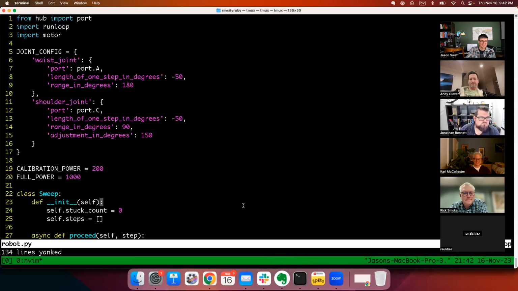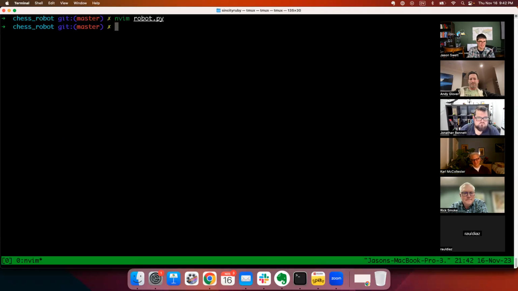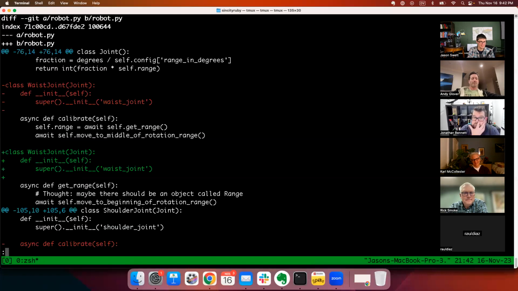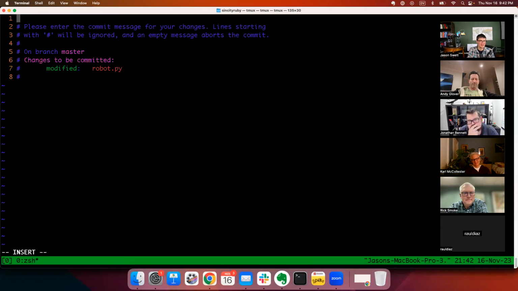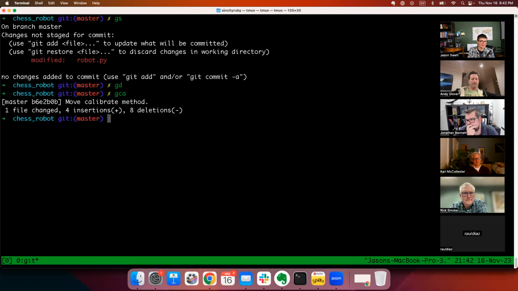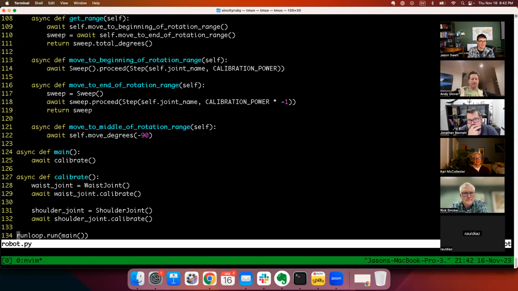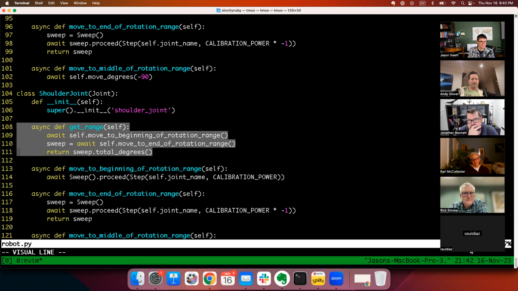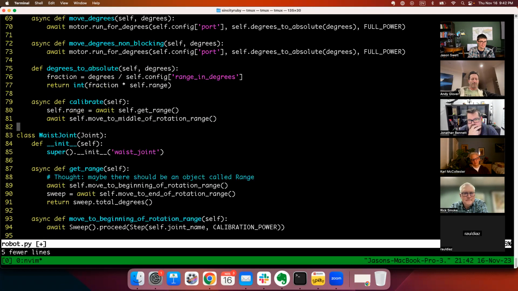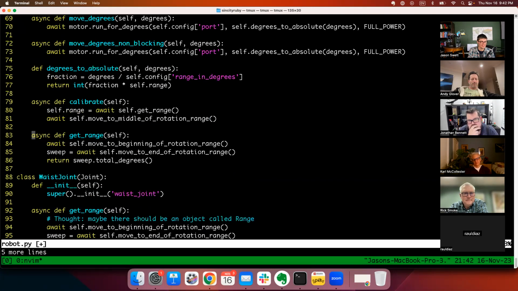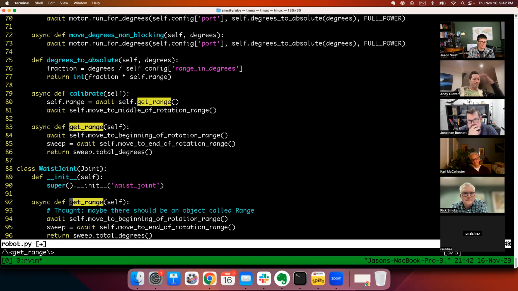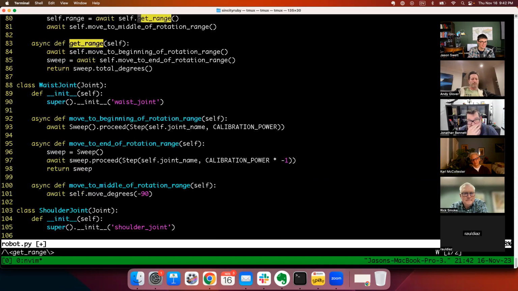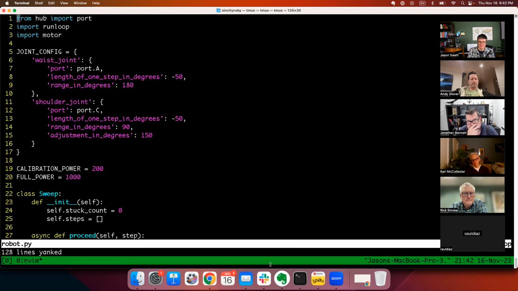Okay, so I'm satisfied that this works. So I'm going to commit this. I'm going to say move calibrate method. Okay, so now I'm going to move another one. I'll move get range. Okay, so now instead of 2 get range methods, there is only 1.